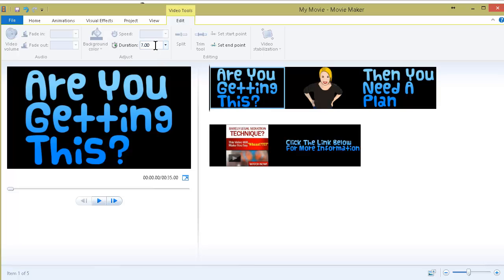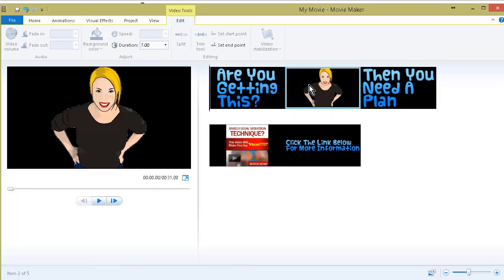Okay, so now we can set the duration for that clip. So let's make it 3 seconds. There are other things you can do here if they're highlighted: fade in, fade out, all kinds of things if you want. But we're just worried about the time of the clip right now. So all we've got to do is click on each one and change them.